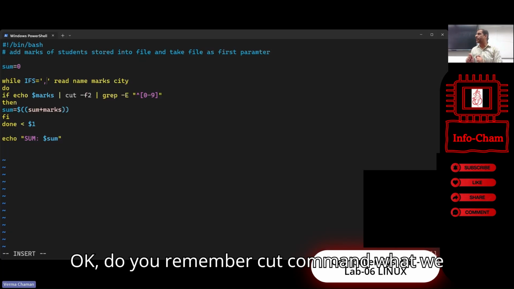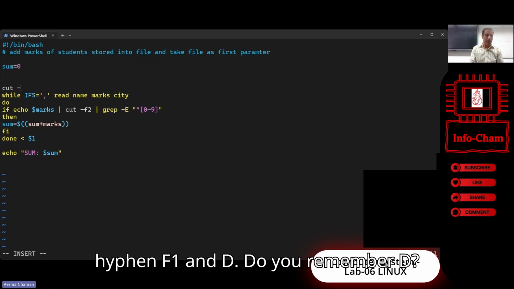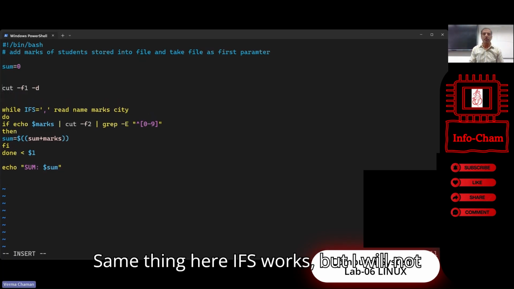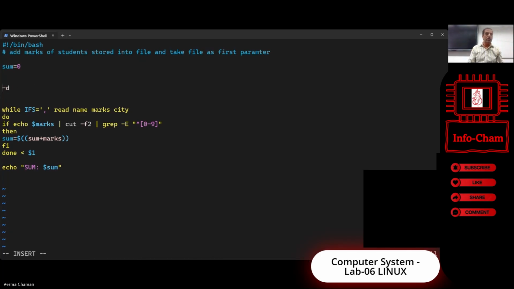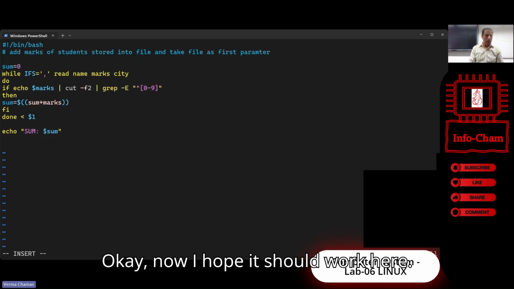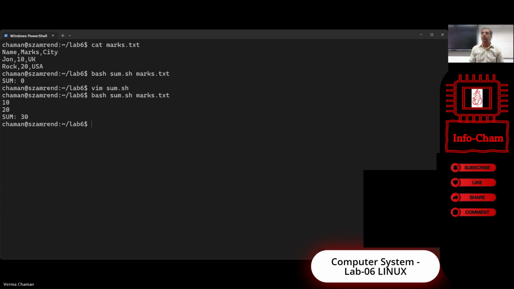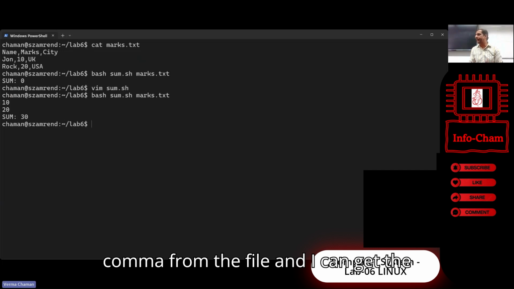Okay, do you remember the cut command we used previously? For example, cut -f1 and -d. Do you remember -d? Same thing here, IFS works, but I will not use -d here. Okay, now I hope it should work. Let's try to see. Now I'm able to remove the comma from the file and I can get the result.